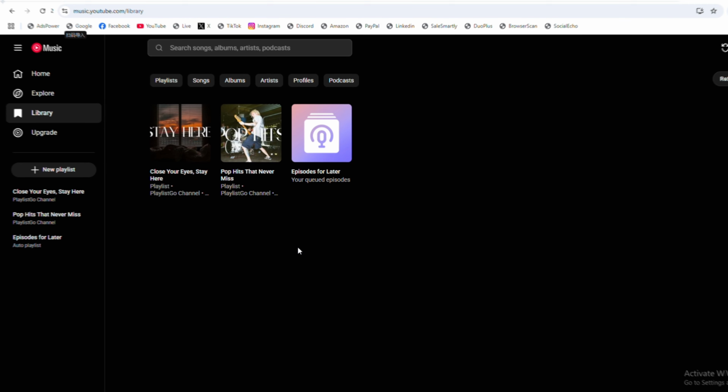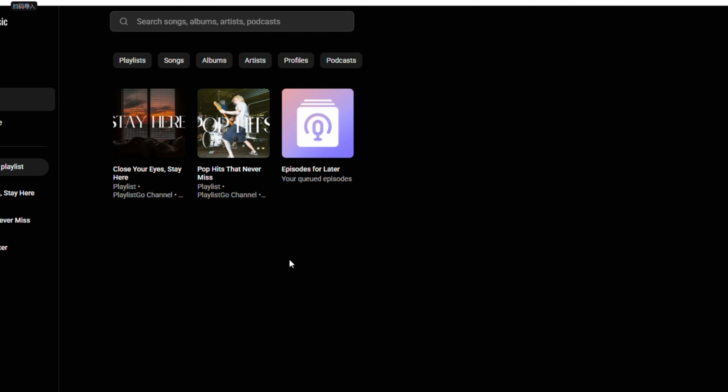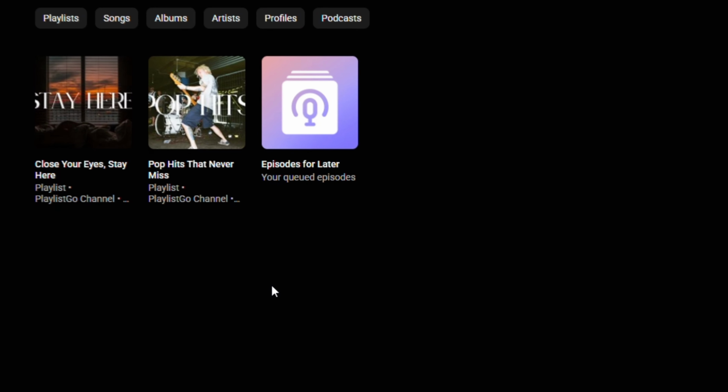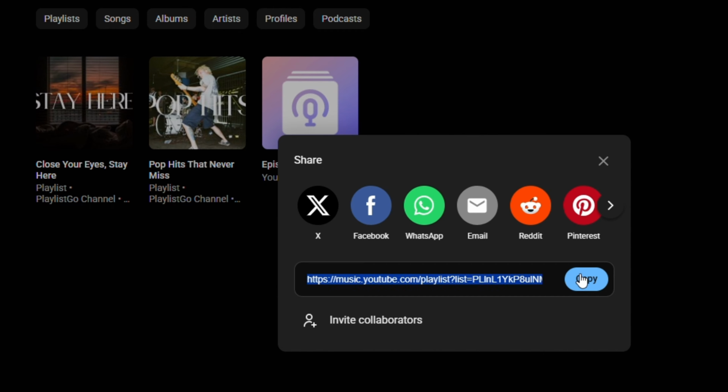The second method, if you don't want to use a third-party tool, there's also a manual way inside YouTube Music itself. First, go to your source account and open the playlist you want to share. Click the three dots in the top right corner, then select Share and copy the link.